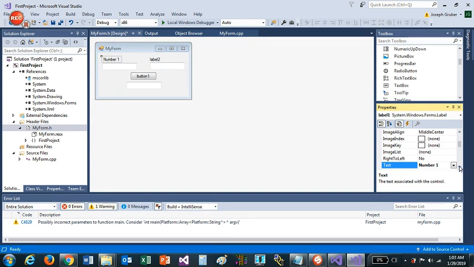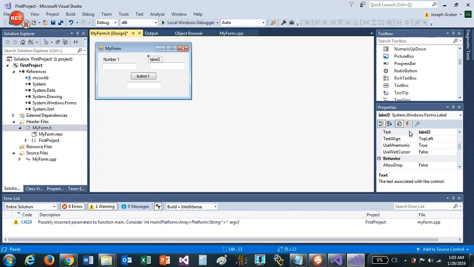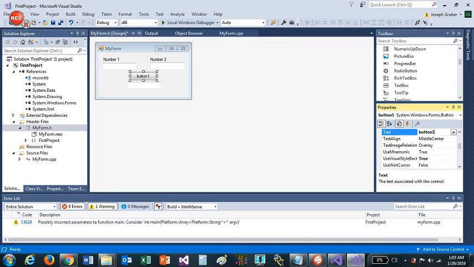If I want to change the actual name, I can do that as well. If I scroll down to design, I could change the name to whatever I want, as long as I follow those rules. Cannot start with a number, no special characters, no spaces. It can have an underscore. So I'm going to do the same for label 2. I'm going to change the text to number 2. And also the button. I'm going to change the text of the button to say multiply. I'll capitalize that.